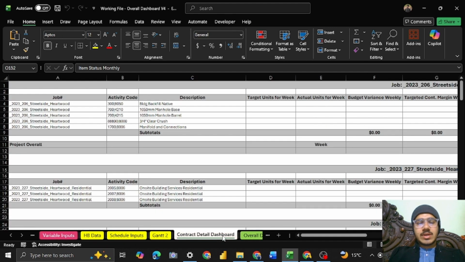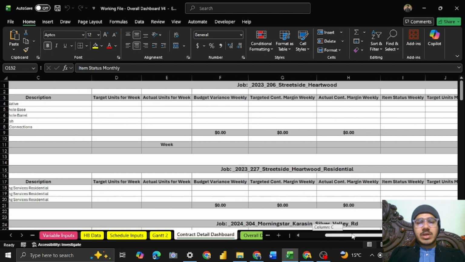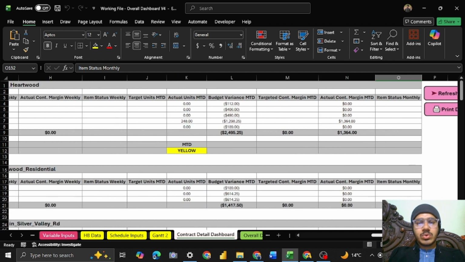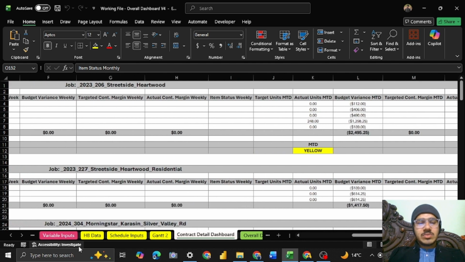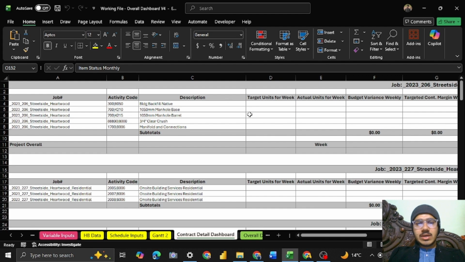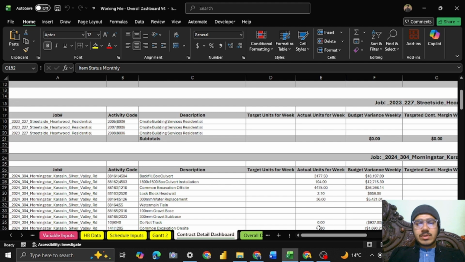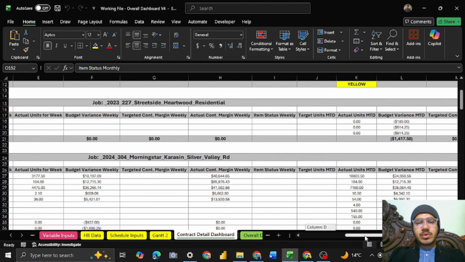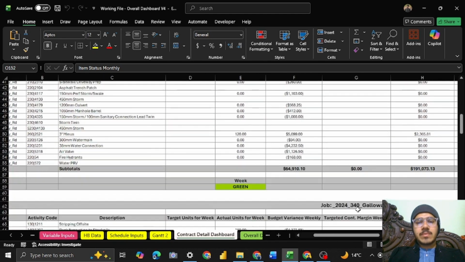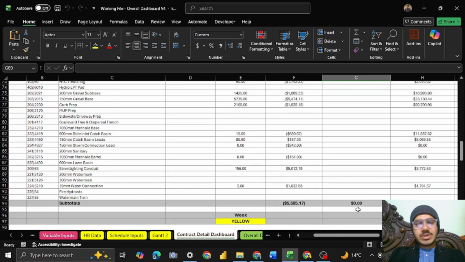The next thing is the dashboard, which is completely automated through these buttons. The first button is refresh dashboard. What this button does is, for each particular job that has data, it will create a table for each one, take these inputs from the schedule input sheet, and represent them in a very clean and professional form.